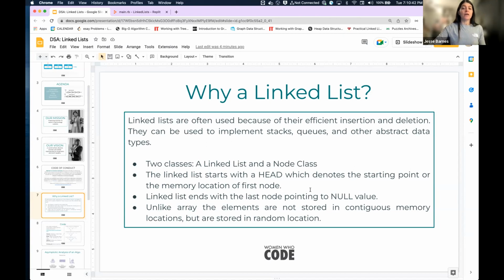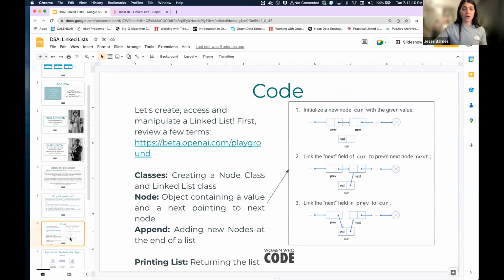The linked list starts with a head, which denotes the starting point or the memory location of the first node. A linked list ends with the last node pointing to nil or null, depending on the language you use. Unlike an array, elements are not stored in contiguous memory locations, but are stored in random locations. Keep that in mind because that will come up later when we talk about Big O analysis. Okay, so let's go through the code.